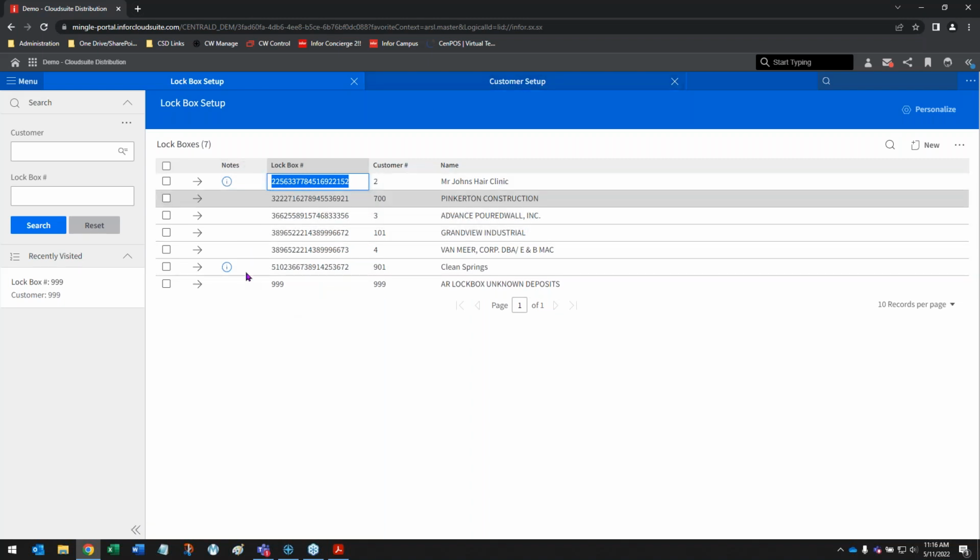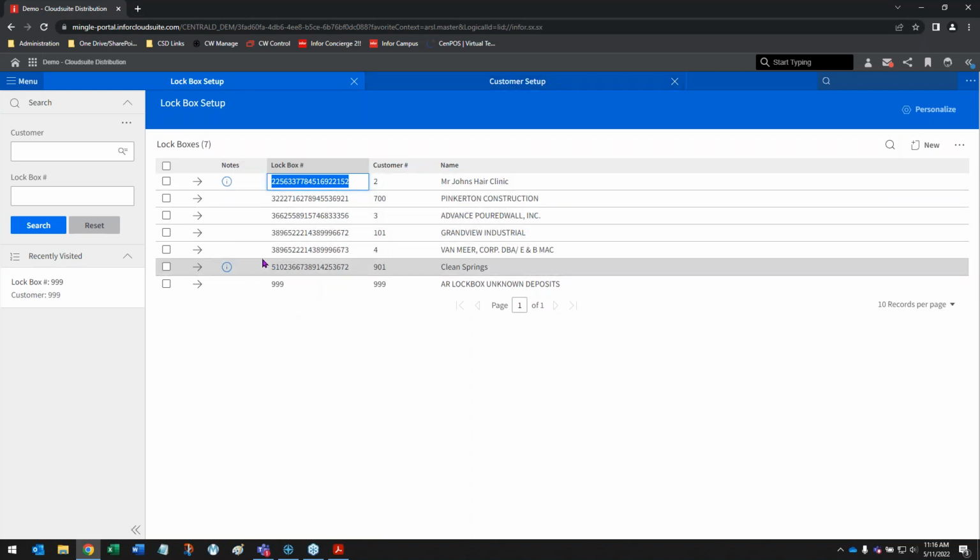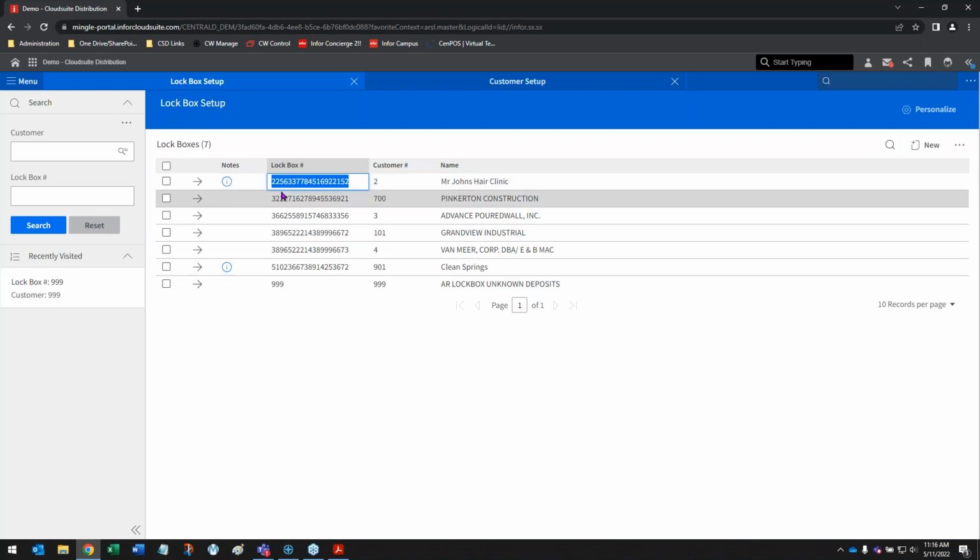And then that way too, if you have a payment that comes in that has a valid lockbox number, but for whatever reason there's no transactions, it knows exactly what customer to go for the implied cash as opposed to dumping it in your lockbox dummy customer. So kind of a nice little check there.